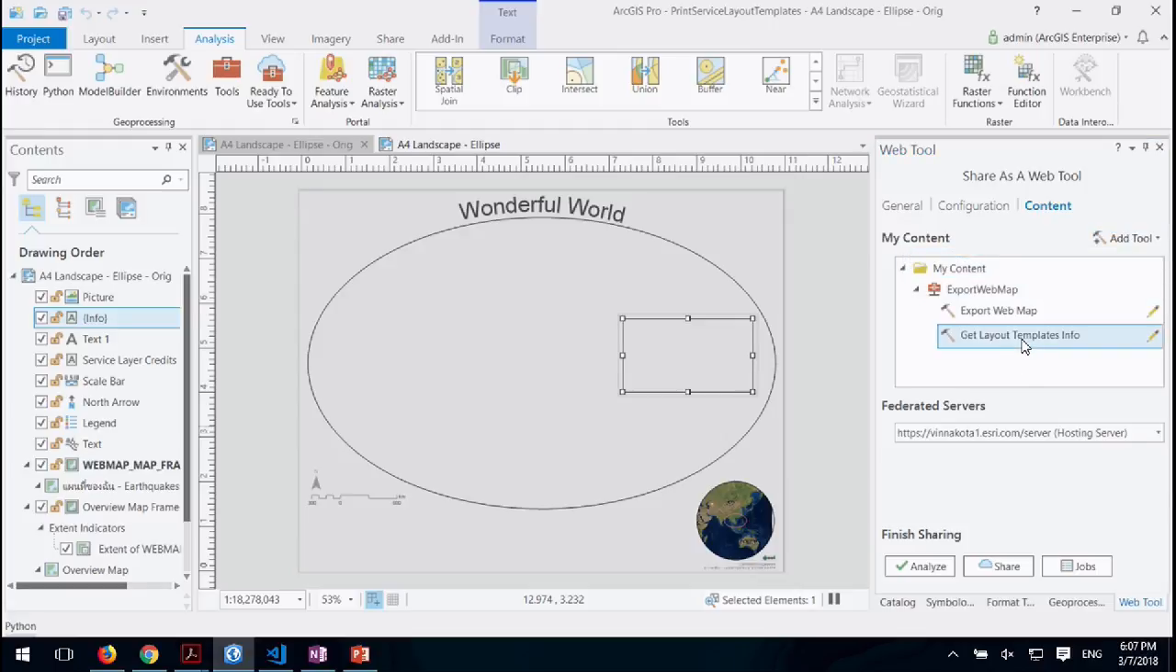So I have to publish my Export Web Map tool. I have to publish a Get Layout Template Info tool, which basically returns some metadata that will help us down the road. We'll show you how it helped. Okay? So then you analyze it and share that. Same workflow. Of course, Pro requires you to go to the portal to publish it, and it just works from there.